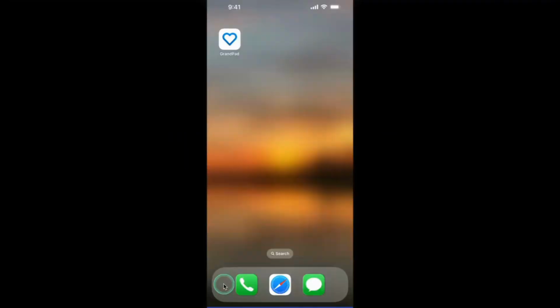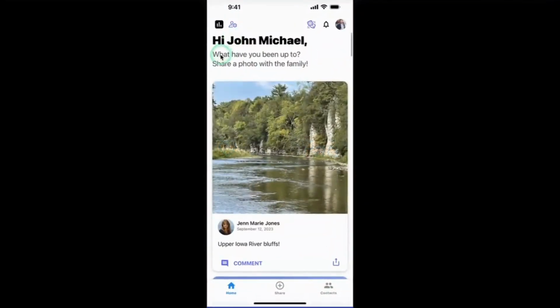Let's take a look at the GrandPad Companion app. Once you've downloaded the app and logged in, you'll be able to engage with your senior and family instantaneously. When you open the app, the home screen shows your name, the family photo feed, and simple buttons to get familiar with. These buttons vary depending on what type of smart device you have.